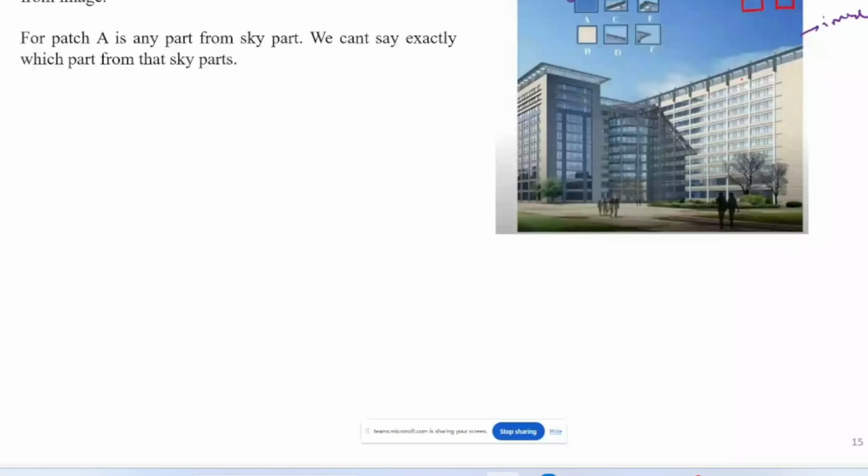If you say this one, no, I selected here. If you say this one, no, I selected here. So here this patch matches with multiple places. Am I right?